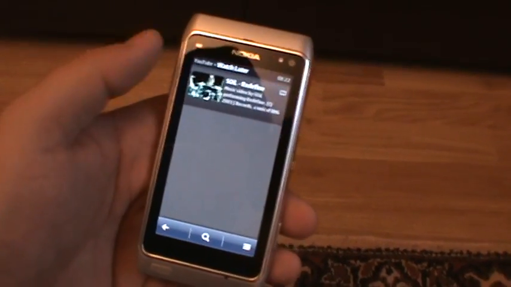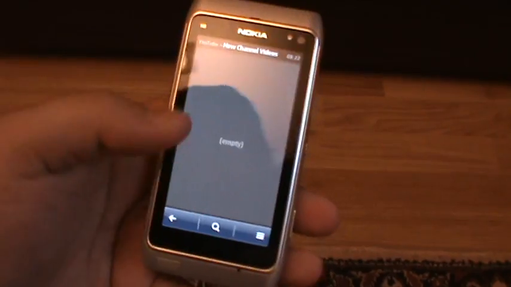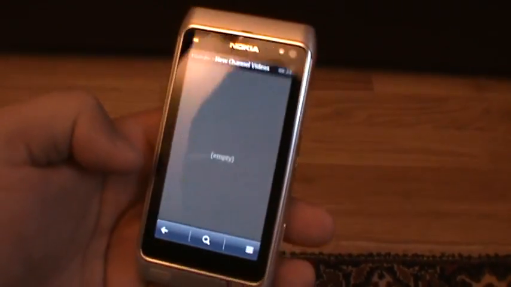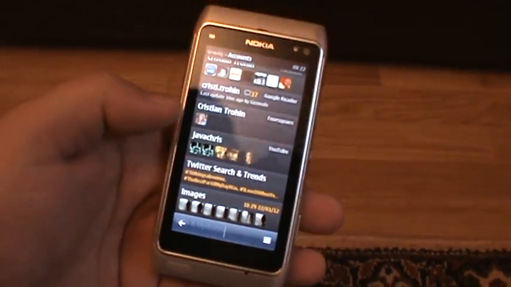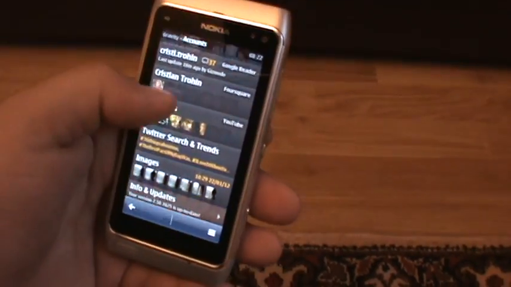You can see the watch later list, and that's pretty much it. You can even search. This is alpha stage, but it looks pretty good right now.